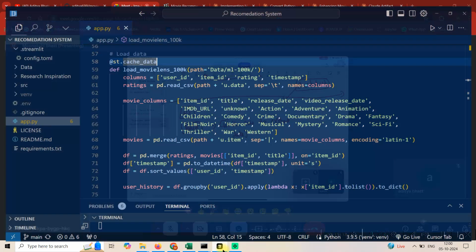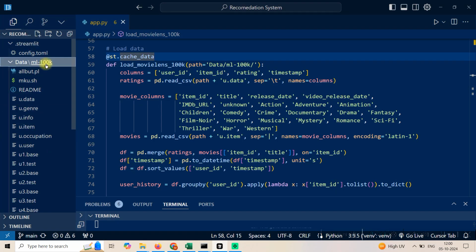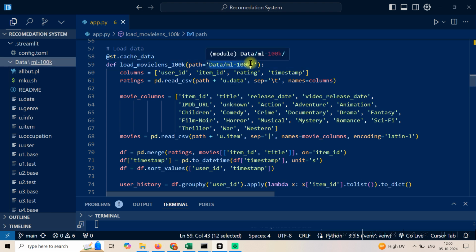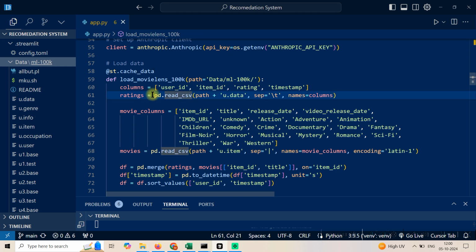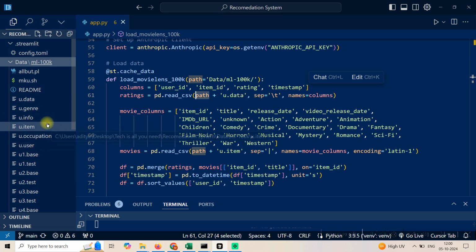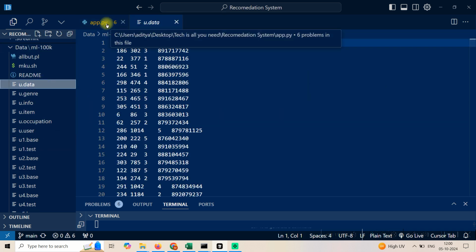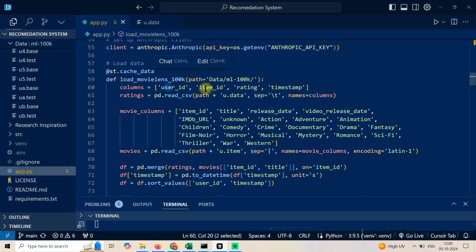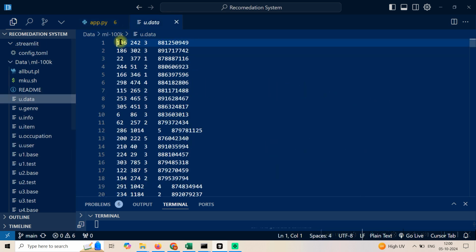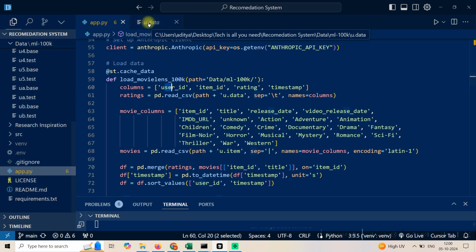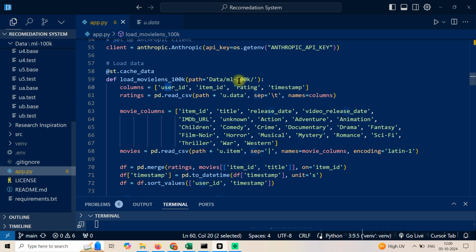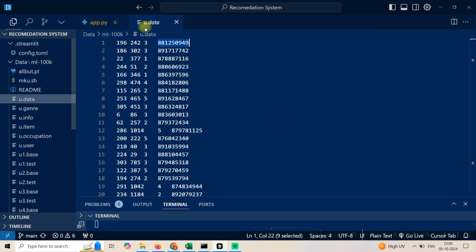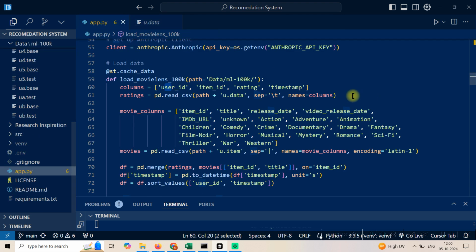In my data folder, inside ml100, that's the path, there are multiple data sets. What I'm doing is reading u dot data. If you click on u dot data, you have columns such as user id, item id, rating and timestamp. So this user id has rated this item a movie rating of 3 at this timestamp. That's what the data is. I hope it's clear. I'll be covering everything line by line. And the separator here is tab.